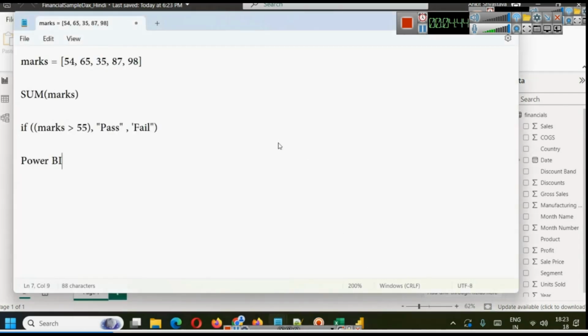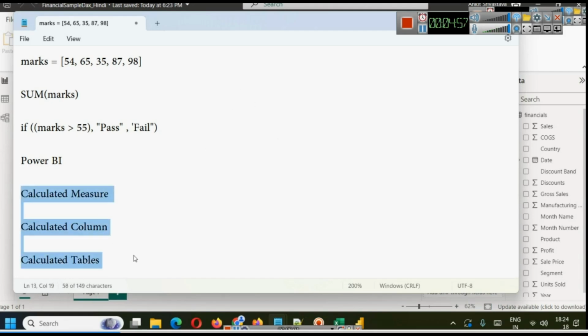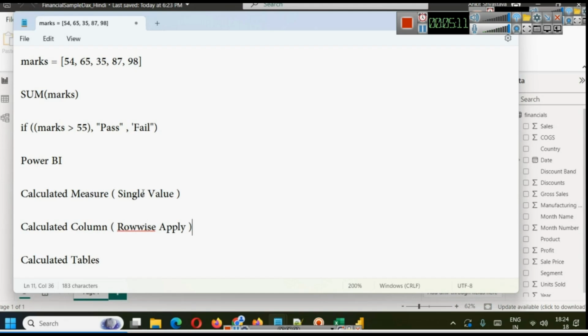Before starting anything, you have to understand that in Power BI with DAX we can create calculated measures, calculated columns, and entire calculated tables. Calculated measures are single values like sum of marks, average of marks. Calculated columns are done row wise. For example, unit price multiplied by total units, you will get total cost. And calculated tables are new tables.